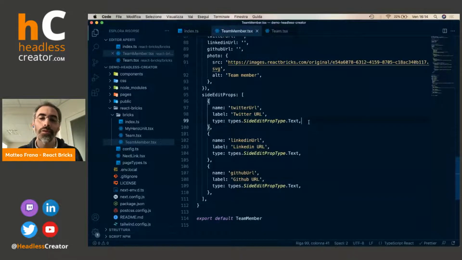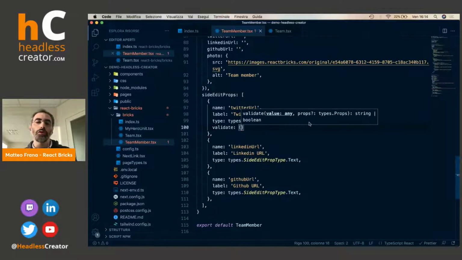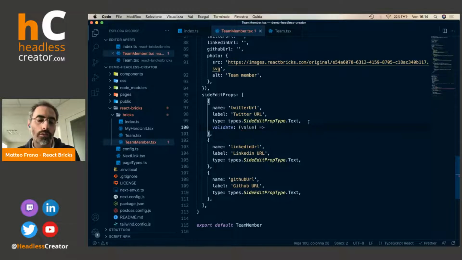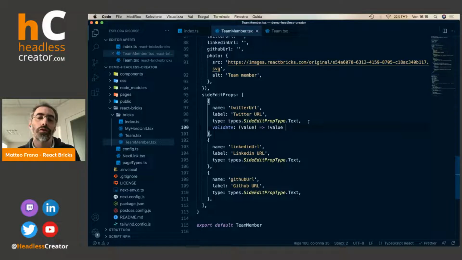So here on the side of this prop, there is the validate function. It is a function which has as a first argument the value, so in this case the Twitter URL, and as a second argument all the props, so that you can perform cross-field validation. Now we just need a simple function, so we take the value, and if there is no value, it is valid. If we return true, the prop is valid. So if there is no value, it's okay.